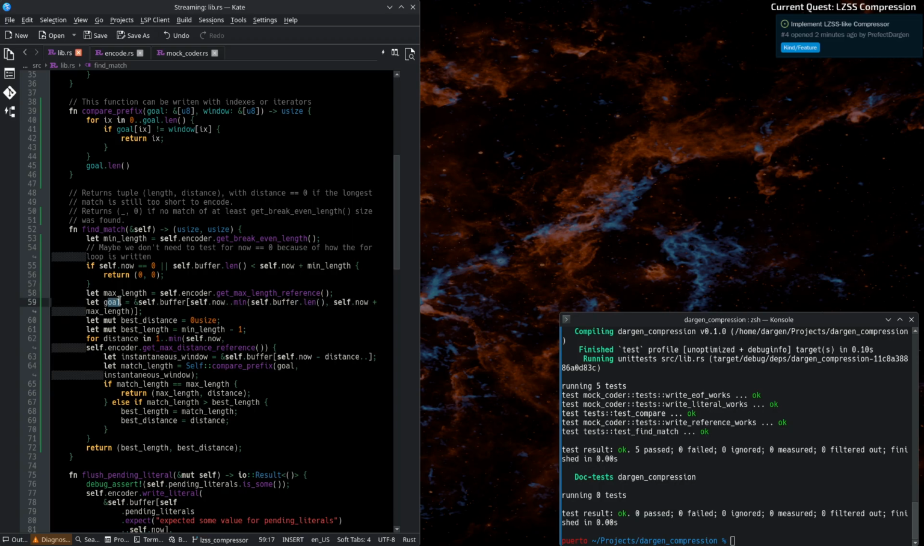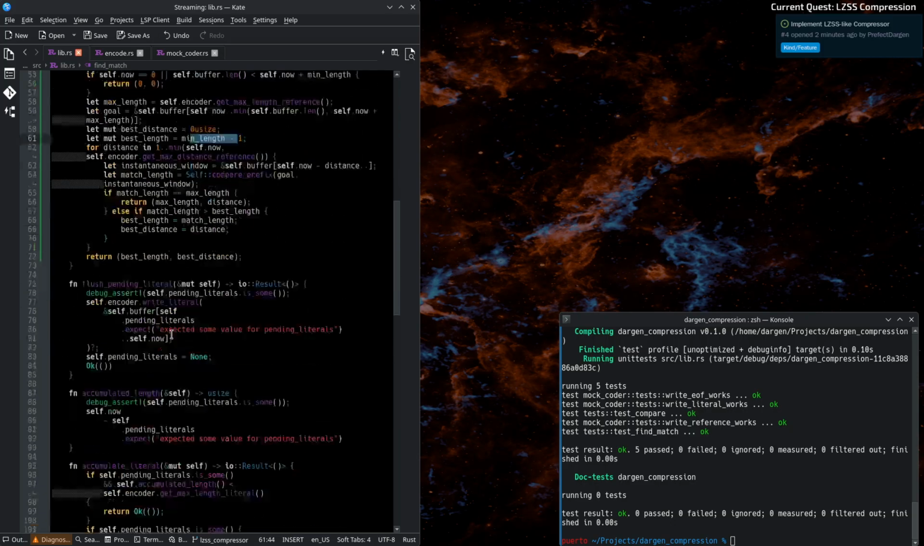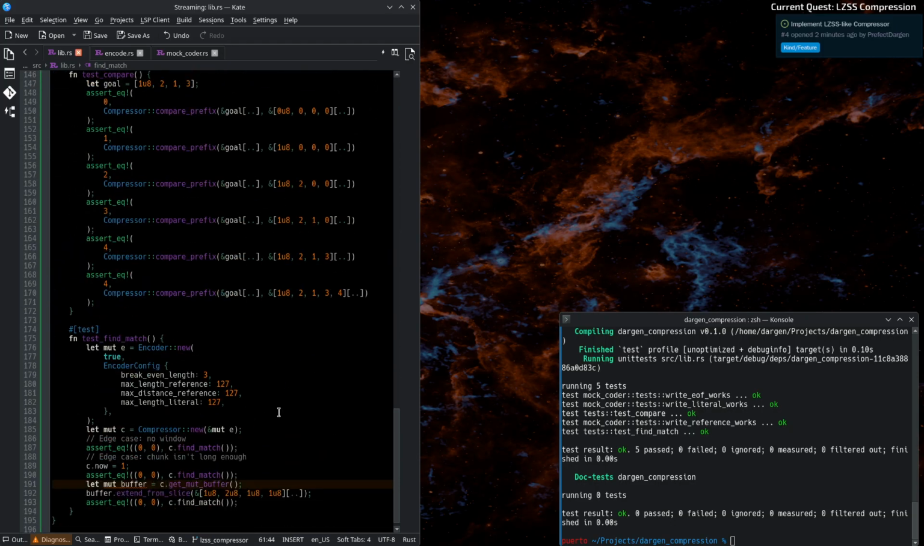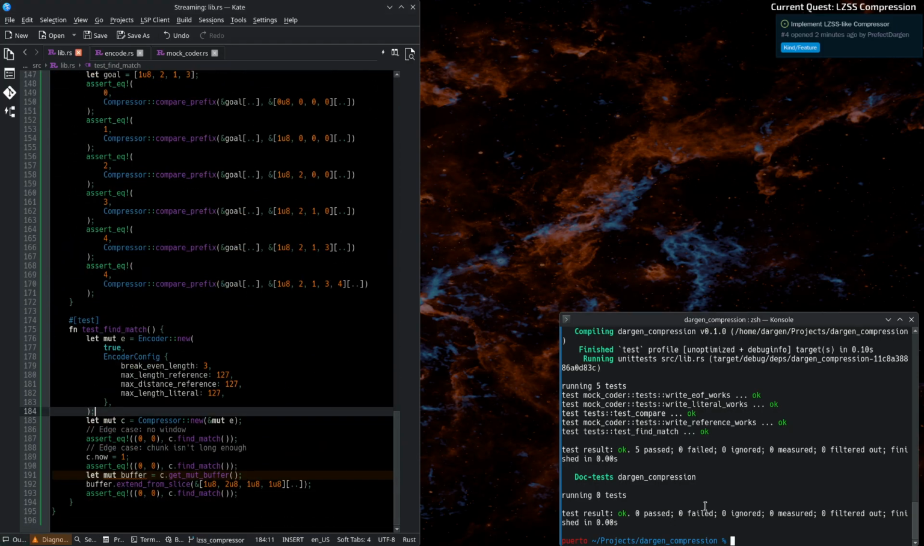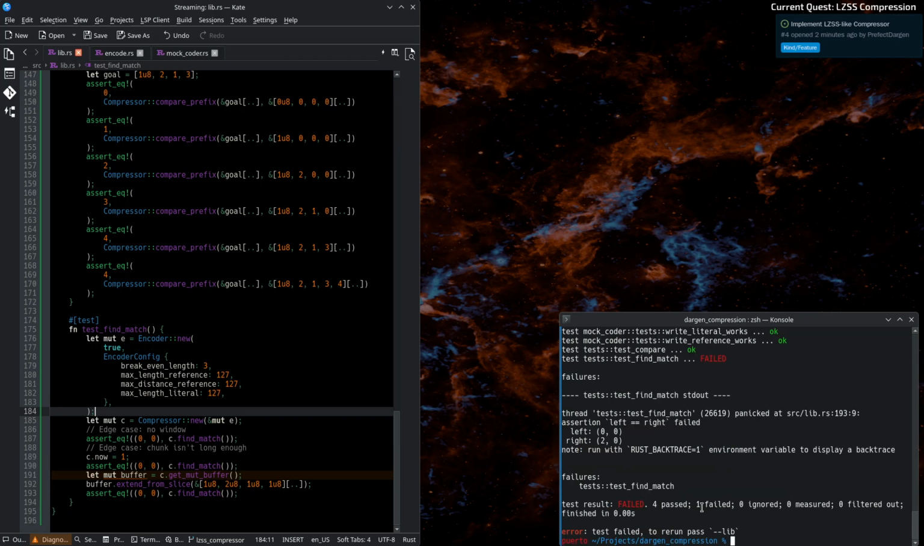The goal is between buffer length, which is 4, and whatever. So this is going to be the minimum. It's going to be between now and 4. It has the length of 3, best distance of 0, best length of min length minus 1. So now this assert is actually wrong.